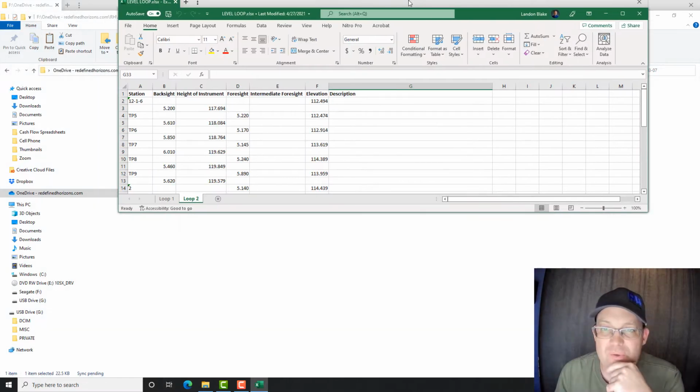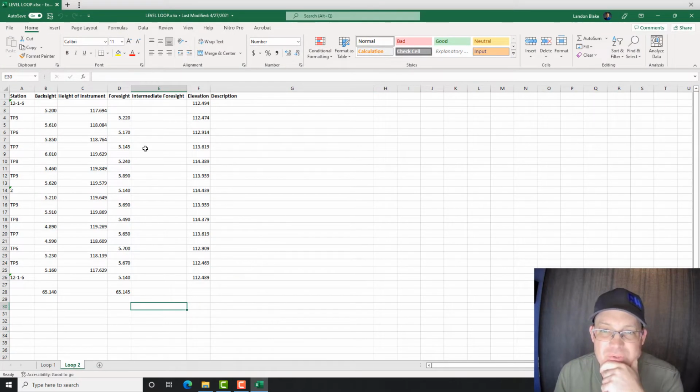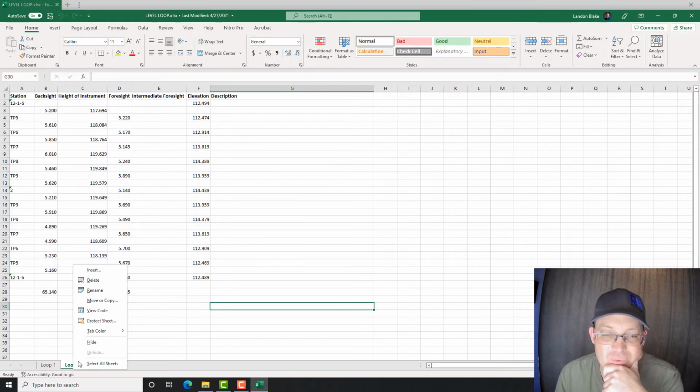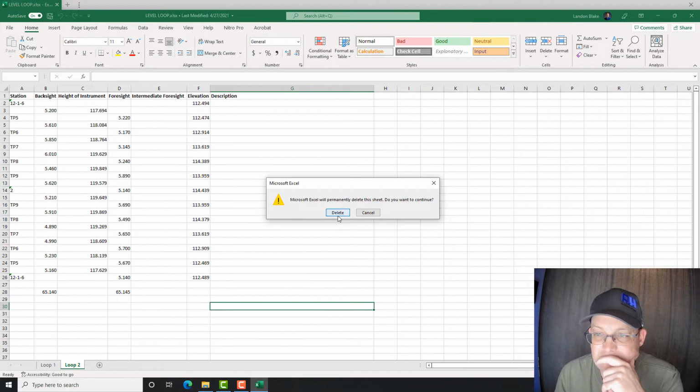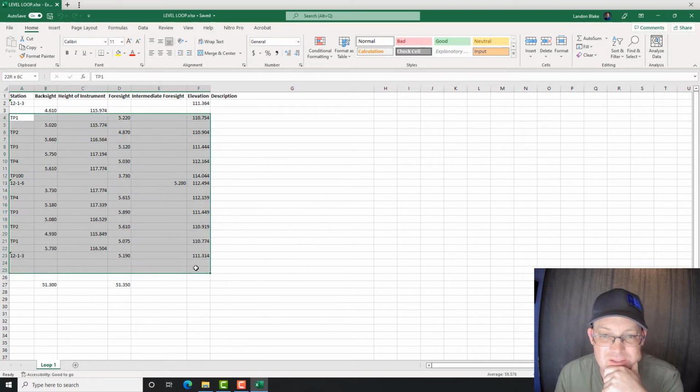Alright, so I'll pull this over for you guys. This is what our spreadsheet looks like, and we've set it up to read basically the same way that field notes read. There are two loops in here, but I only have one loop today, so I'm just going to delete this. What we want to do is plug in the information from the level loop that we just ran. So I'm going to delete these.